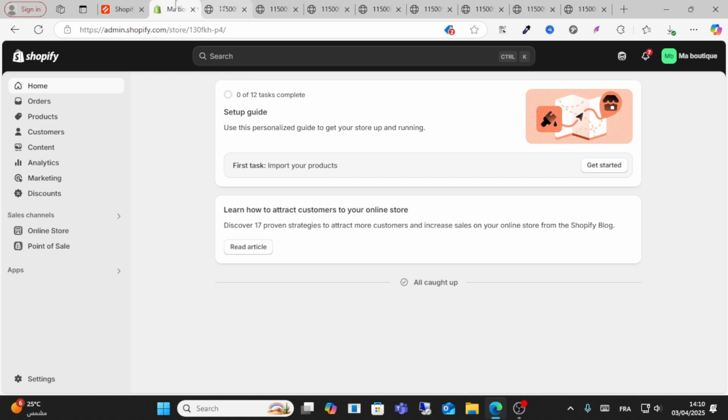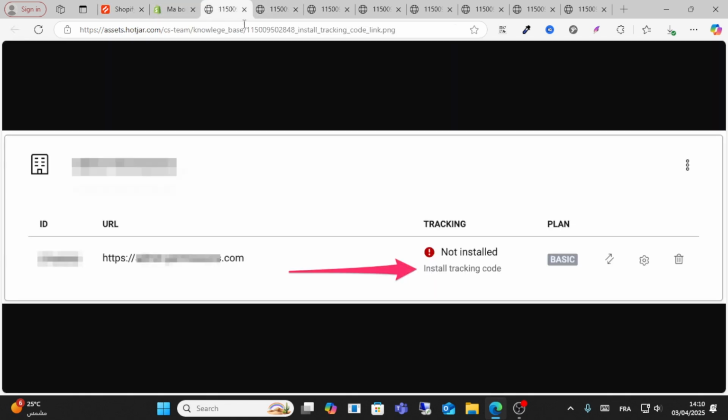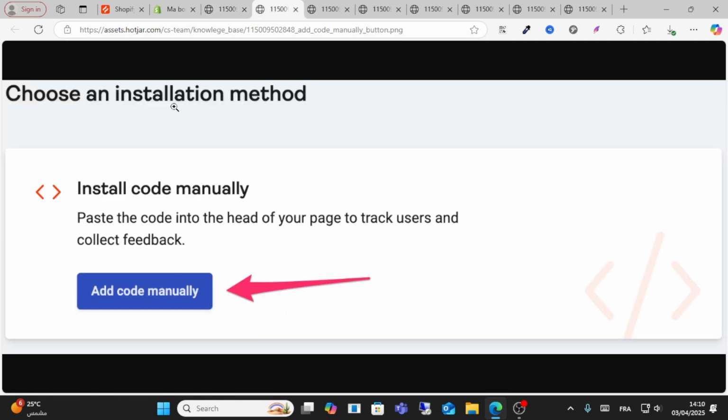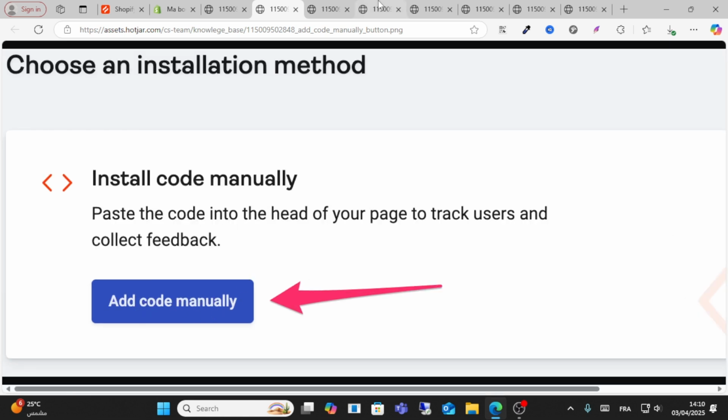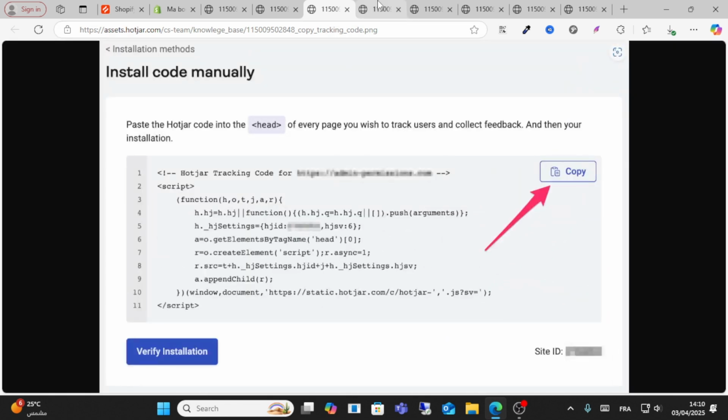First step guys, you need to install your tracking code from the Hotjar website. This is the tracking code. You can install this code, and then you should choose the installation method. You have manual, and click add the code manually. After that guys, copy this code as you can see here on the screen.